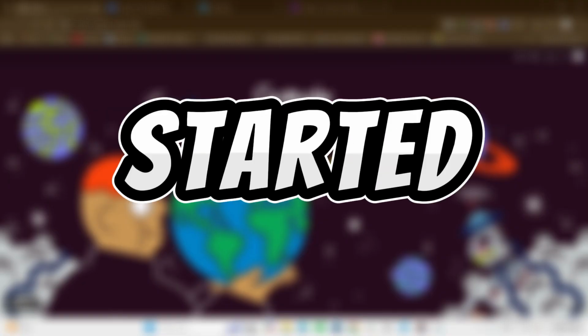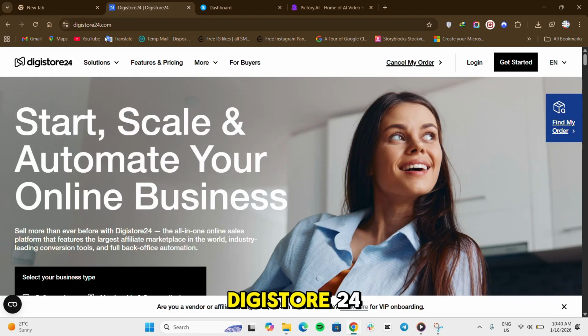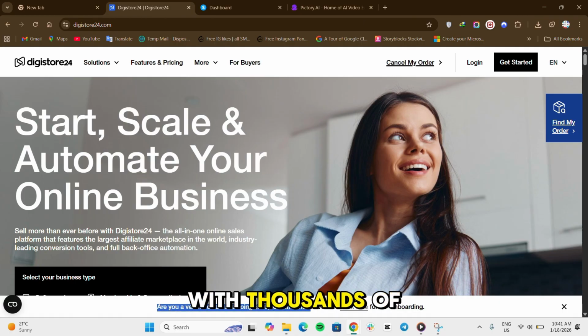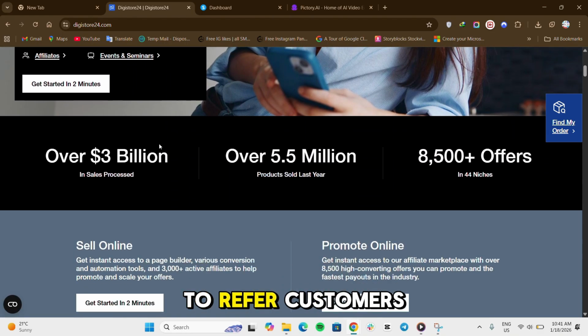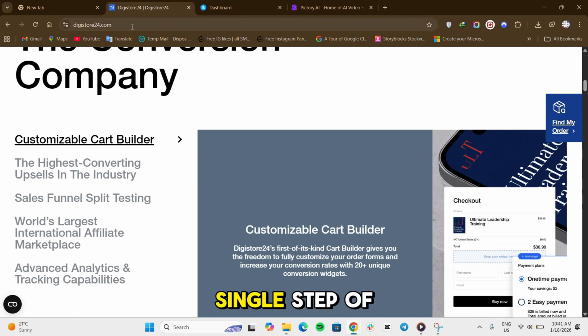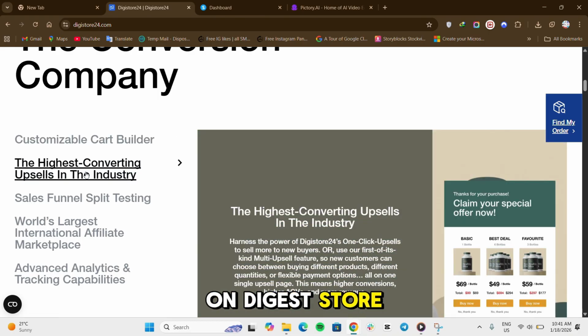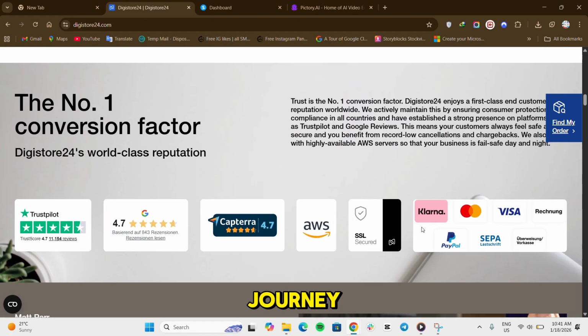Let's get started. Affiliate marketing is one of the most accessible ways to start earning money online, and platforms like Digistore24 make it incredibly straightforward by connecting you with thousands of digital products you can promote. You don't need to create your own product, handle customer service, or manage delivery. Your job is to refer customers. In this detailed guide, we'll cover every single step of the process on Digistore24, ensuring you know exactly what to do to begin your journey.